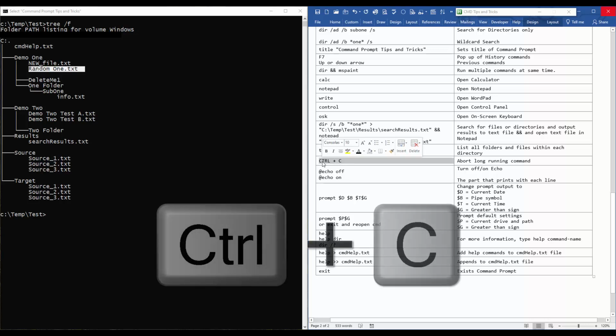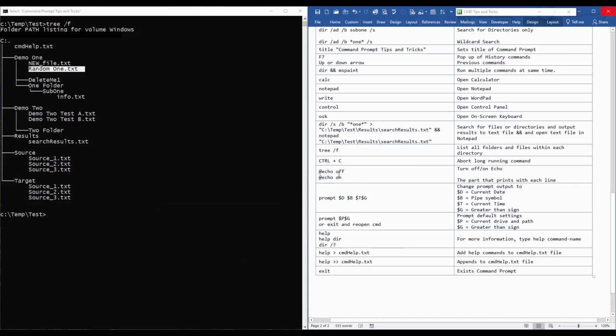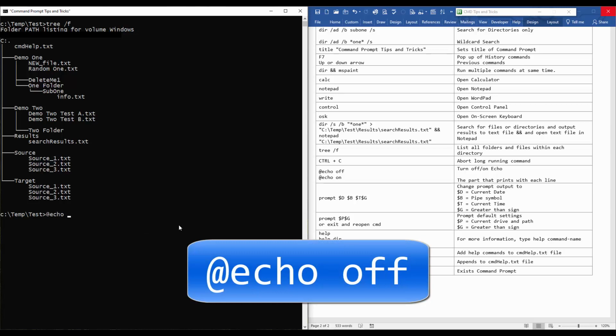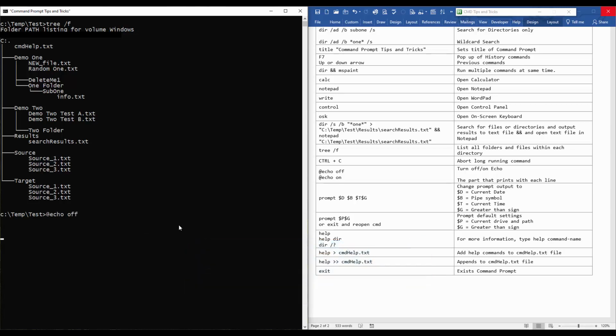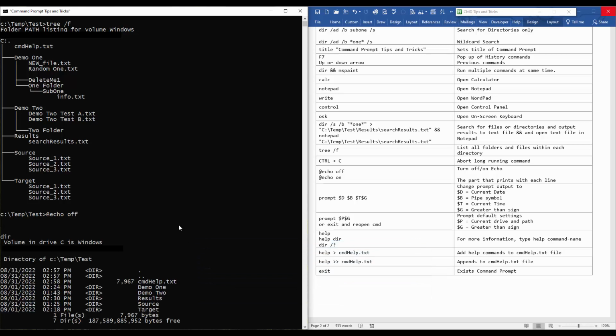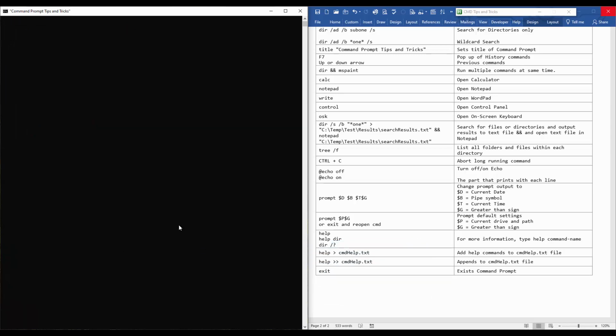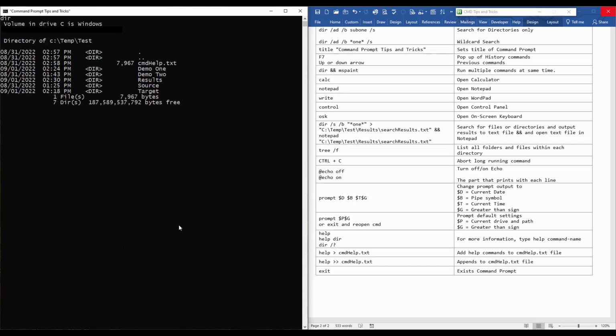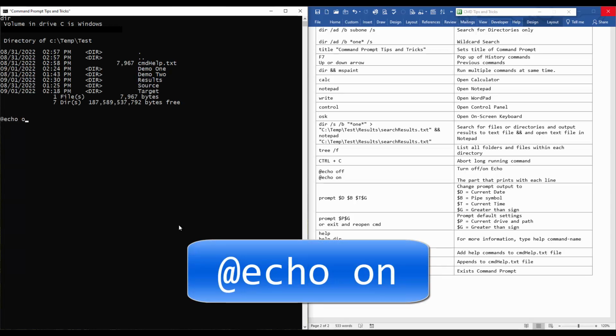I think I mentioned this, Control-C will abort the function. So if you have a long running script and you want to kill it, Control-C. Echo off and echo on. This will turn on and off this part right here. So let me demo this. I'm going to say @echo off. And now you can see, I don't see anything in front, which is not recommended because you don't know where you're at and what you're doing. If you want to put it back, the command is echo on.